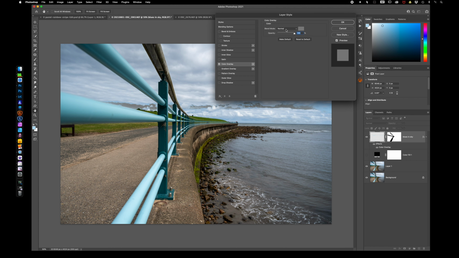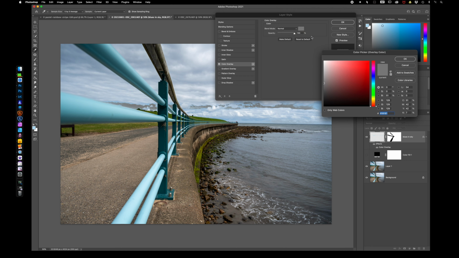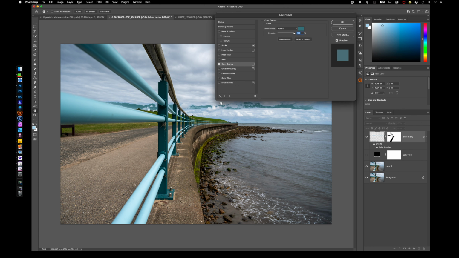I'm going to leave the blend mode as normal at the moment, and I want to pick a different blue for this particular bit of sky. I'm going to make it a little bit fundamentally different, not aesthetically pleasing. I just want to show you the principle here. So I'm going to make it a bit more of a turquoise and a darker colour, and I'm going to click OK. And you can see how it has actually done that.